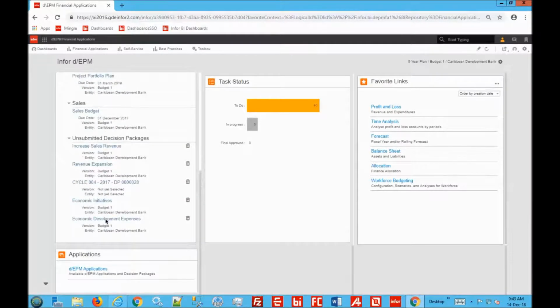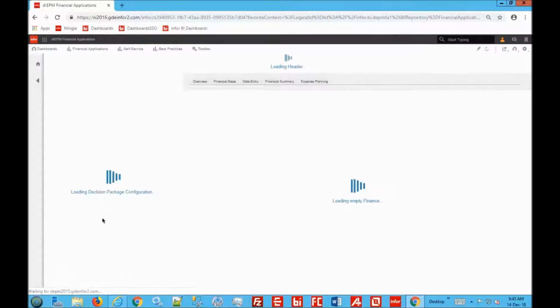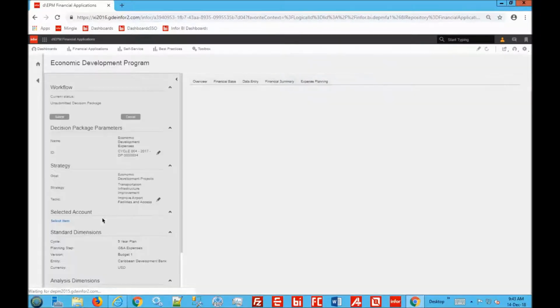So let me go to what we call decision packages. Okay. So since you're involved in economic development loans, I put this in here called economic development expenses. This is something called a decision package. Decision packages work on something called strategy management, and you'll see when we look at this decision package that we see strategy.